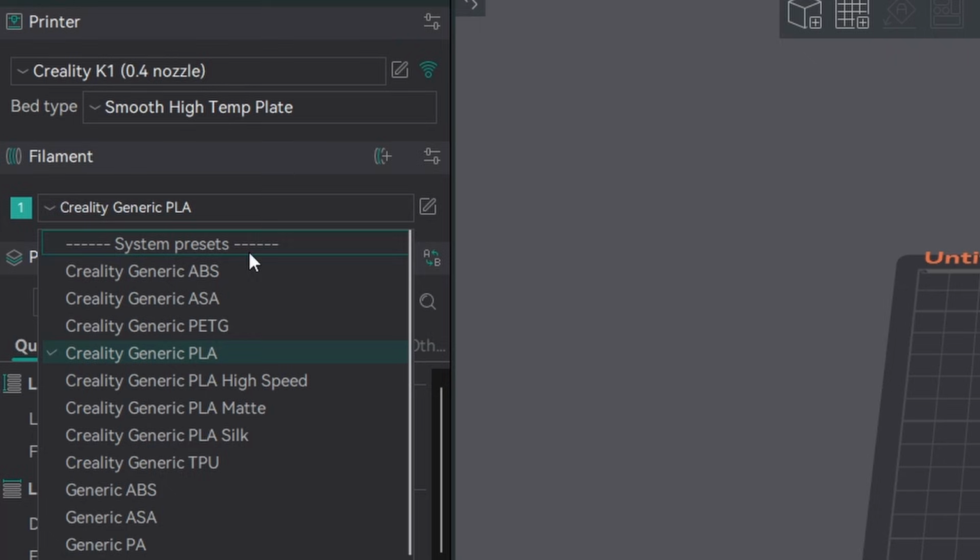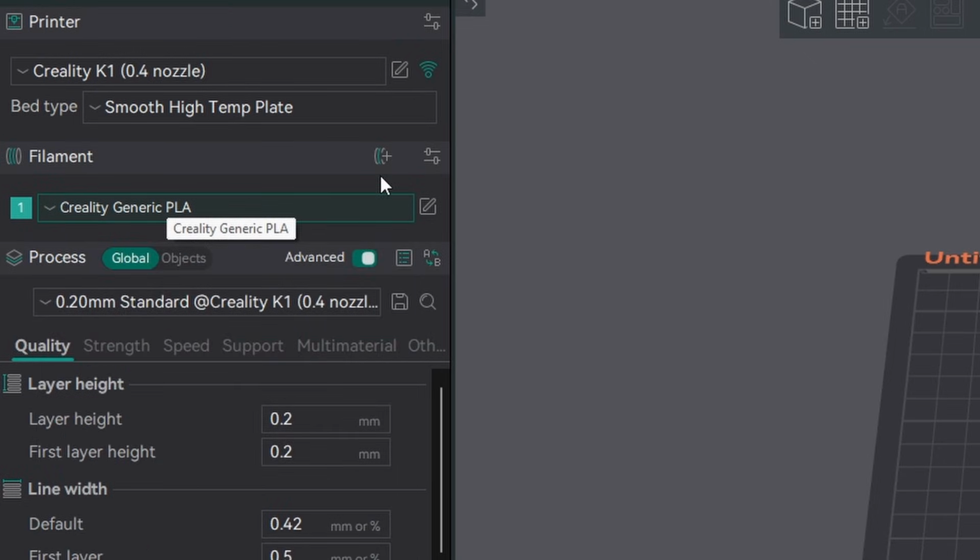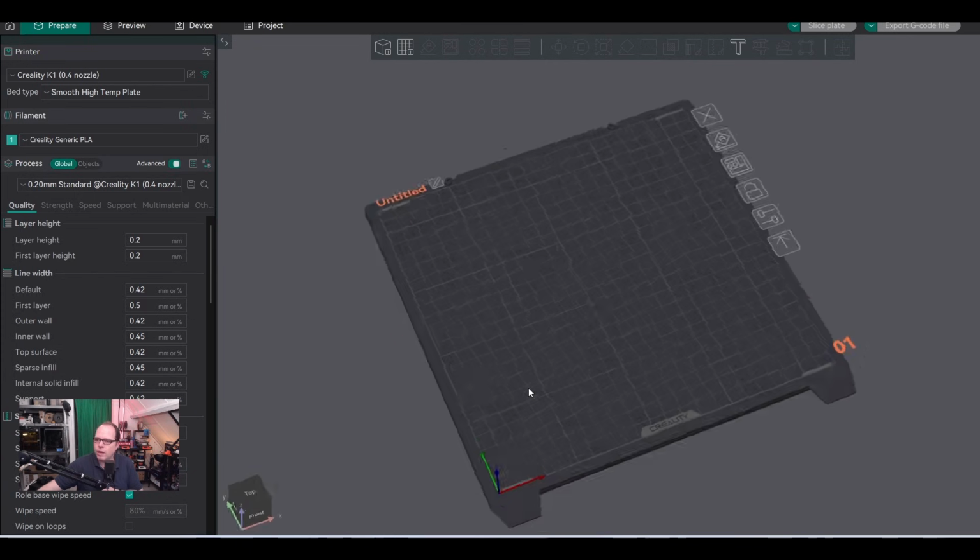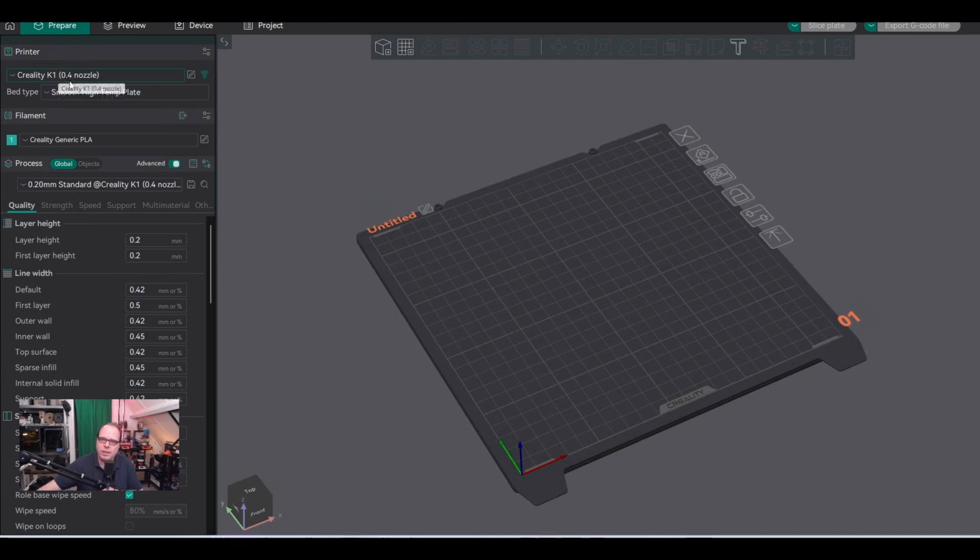I only have one type of filament in there. I can add more, but I don't have the CFS unit for the K1. So here we have the build plate from my Creality K1. Always make sure to have your build plate and your printer name matching. Always make sure that you are checking that you have selected the right 3D printer.